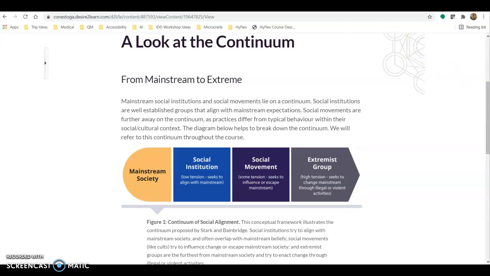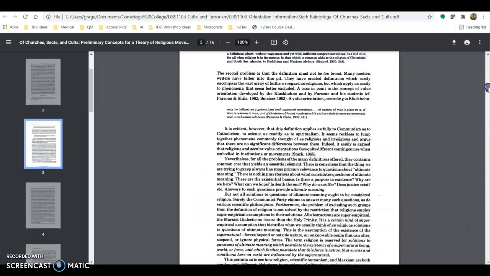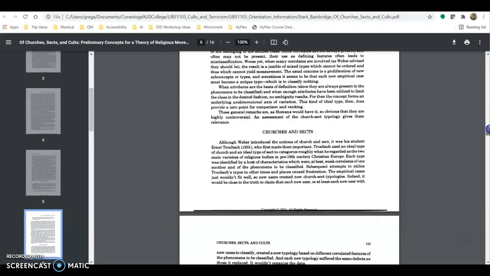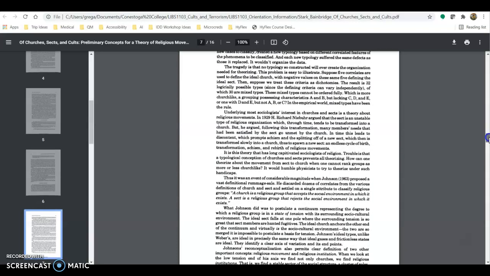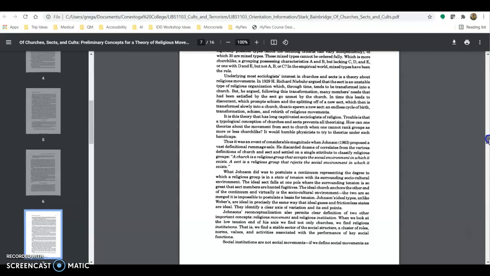And I actually think it's important to show you the original work here. So you see the visual here, but this visual is derived from established research. So here's the article Of Churches, Sects, and Cults, from which that visual was derived. You'll note that this is a 16-page article. Although I'll encourage you to read it all, or at least peruse it, because what that visual represents depicts what's written here.